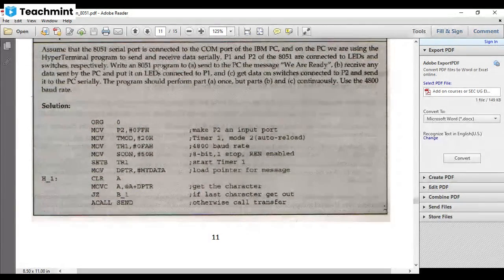ओके, सो write an 8051 program to send to the PC the message we are ready. म्हणजे आता हे सिरियल कम्युनिकेशन करण्यासाठी आपण तयार आहोत ह्यासाठी मेसेज सेंड करा. कोणाला पाठवायचं, पीसीला पाठवायचं. बी मध्ये काय सांगितलंय, receive any data sent by the PC and put it on LEDs connected to P1. म्हणजे पीसीने जे काही पाठवलेलं आहे ते रिसिव्ह करा आणि P1 पोर्ट वरती पाठवा. कळलं.